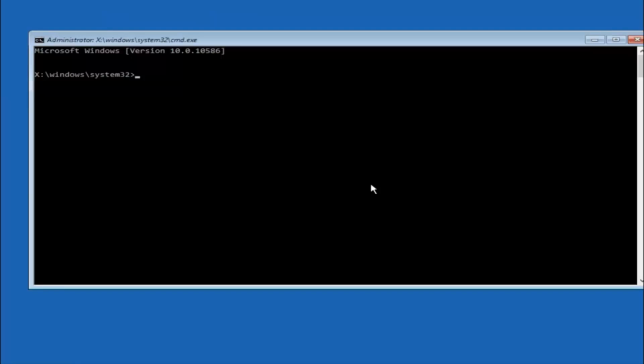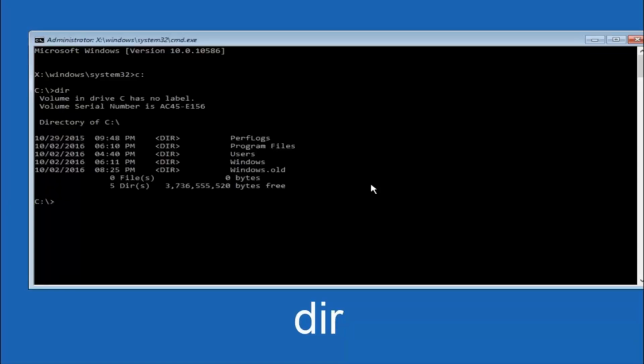Okay, so the first thing we should do is type our main hard drive here. In most cases it should be the C drive, so you just do C colon and then hit enter on your keyboard. Once you're underneath the C drive, we're going to type in dir and then hit enter on your keyboard. It should have Program Files, Users, and Windows all in there. That's how you know you're in the right directory. In some cases it might be the D drive as well, so just keep that in mind.